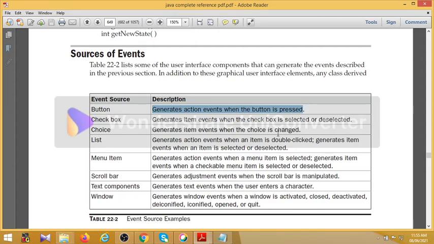Next one, checkbox. It generates the item event when a checkbox is selected or deselected. So if the user is using a checkbox in their web application, and the user selects or deselects the checkbox, at that time the item event is generated. Next one is choice. This generates an item event when the choice is changed.